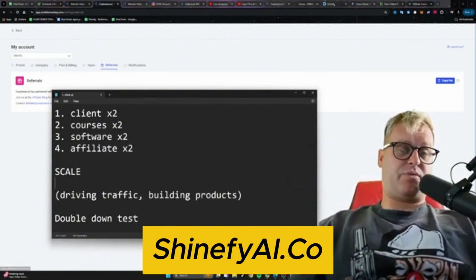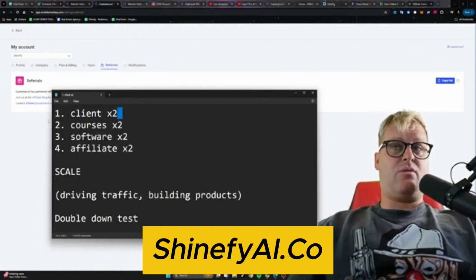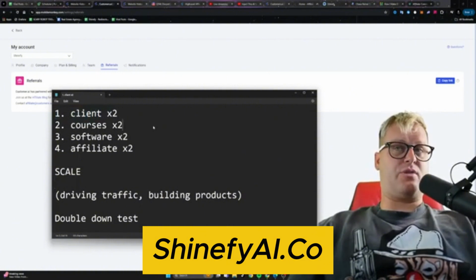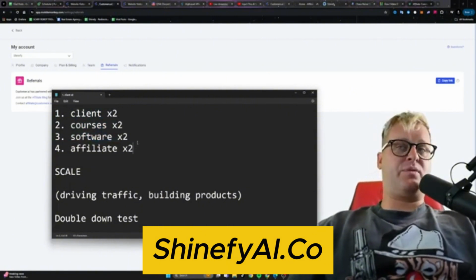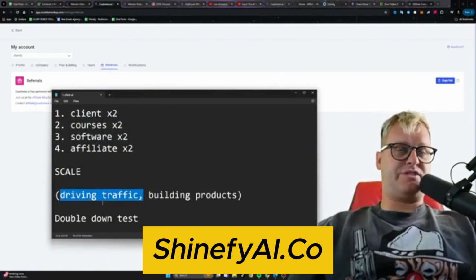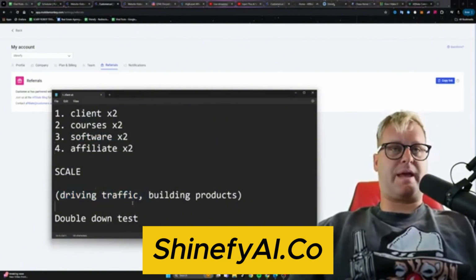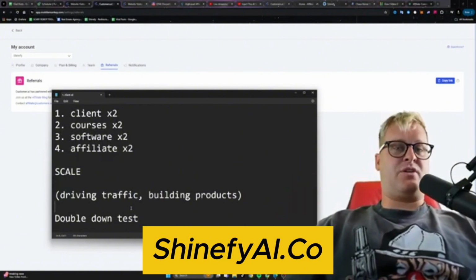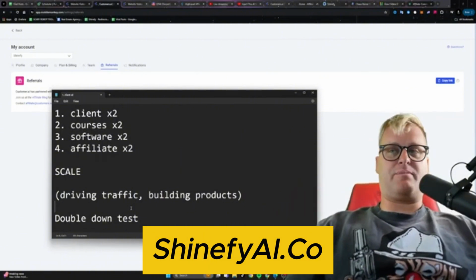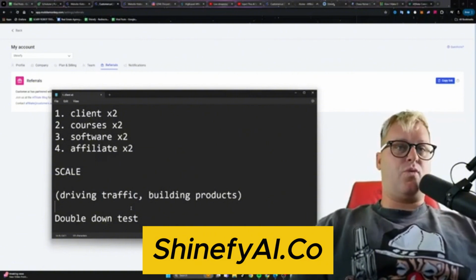Now, if you're great at building products, you can scale something like this. You can scale client work, you can scale courses, you can scale software, but then you're going to have to rely on building really good products that other people want to promote. Somebody else is going to go and drive the traffic for you. So ideally, you don't want to do both. If you're sitting there and you're like, I don't get enough traffic, but I also don't build good enough products, choose one, right?